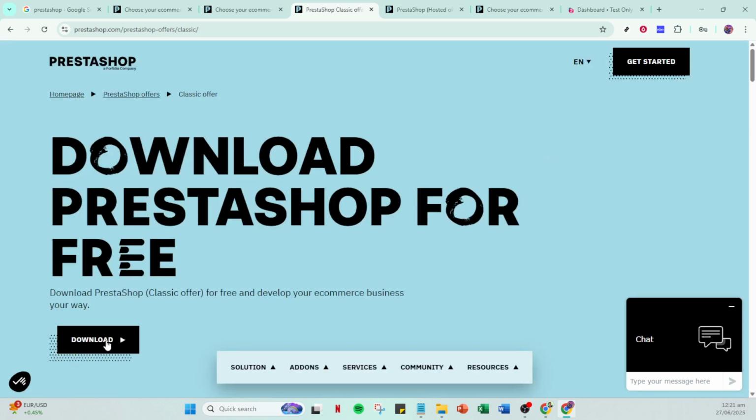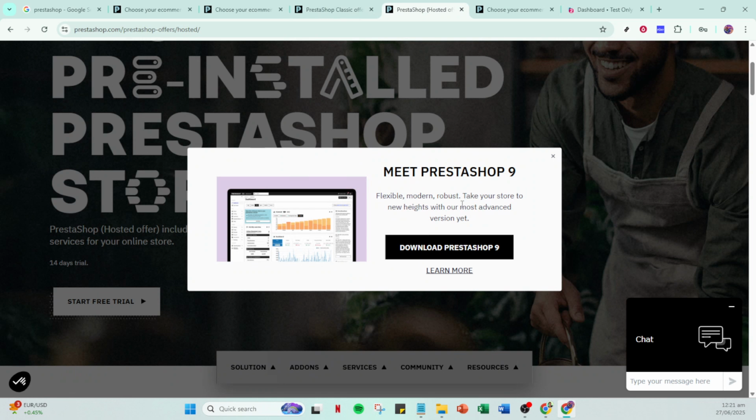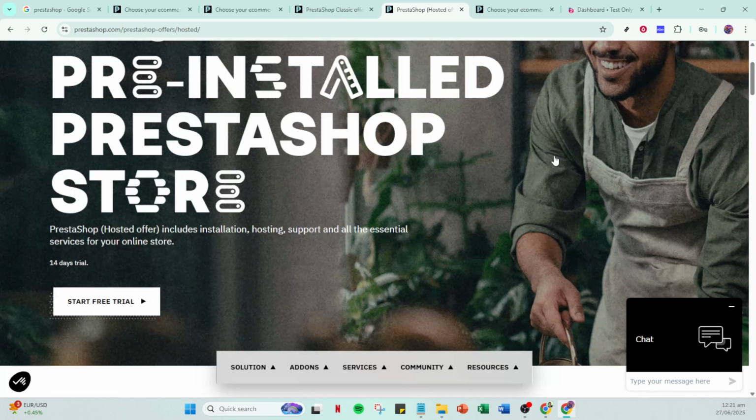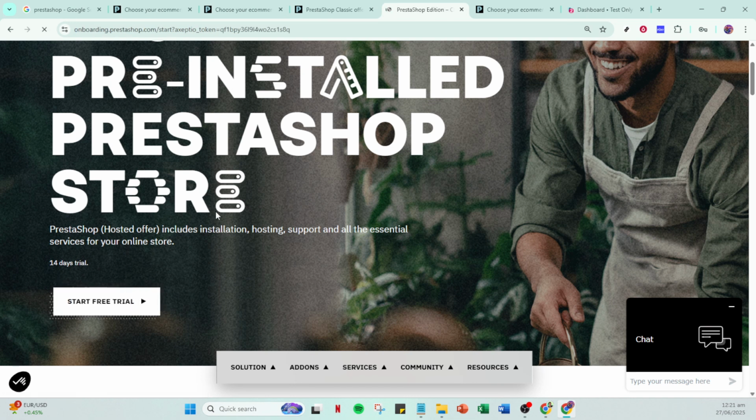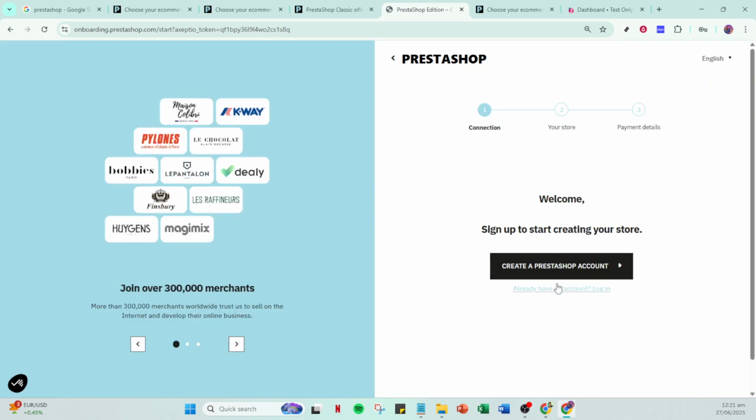For those leaning towards the hosted plan, click Start Free Trial to begin. This plan allows you to experience Prestashop's features without committing right away. Once the trial begins, you'll be prompted to create a Prestashop account. You have the option to either sign up with your email address or connect via your Google account. Just click on Create an account with Google for a quick setup. Prestashop will then take you through the necessary steps to get your store operational online.